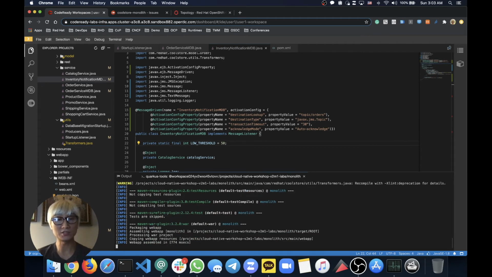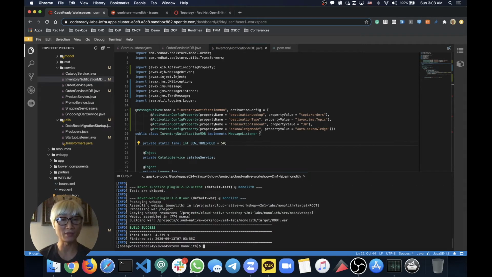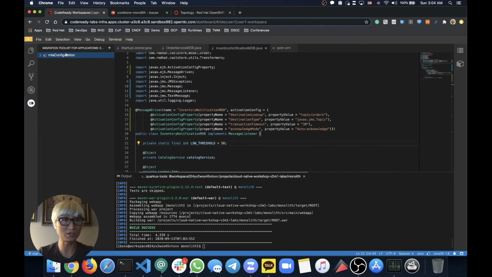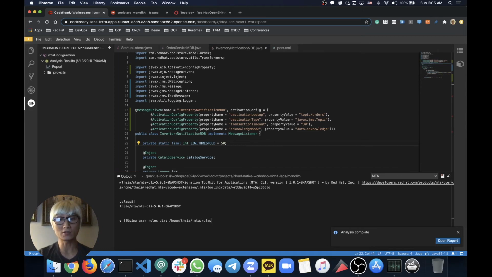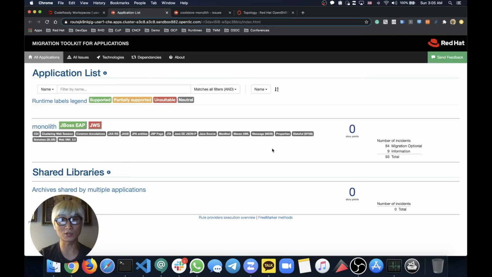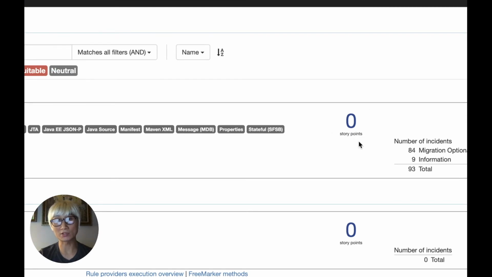So Maven packaging, just making sure everything is okay. It's a build success, so go back to the migration toolkit and rerun this application to make sure it is all fixed. Okay, the analysis is complete here, so open the report to make sure the old story points are gone. As you see, the old migration issues are gone.